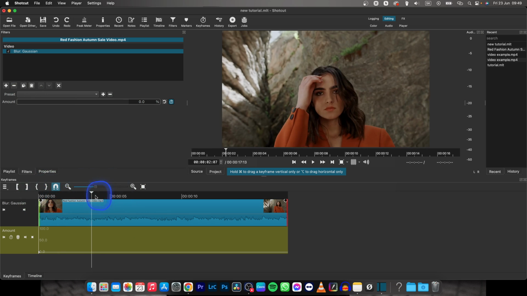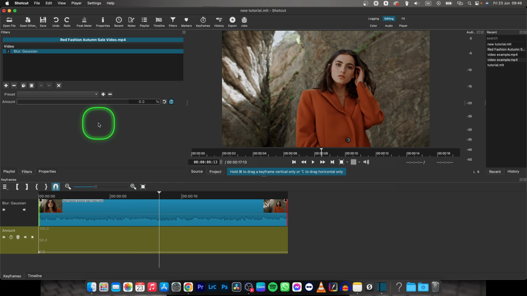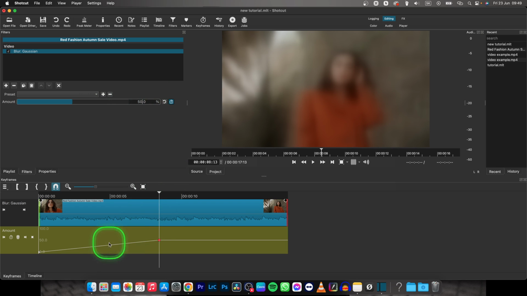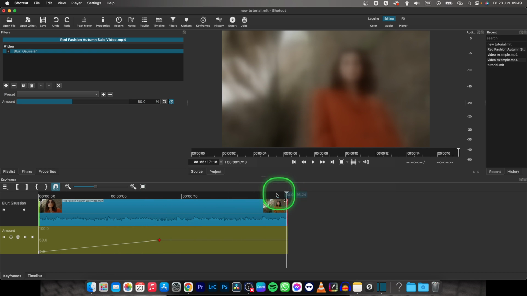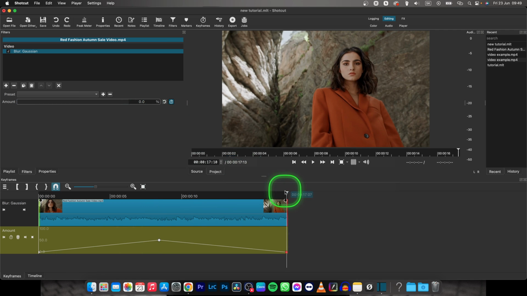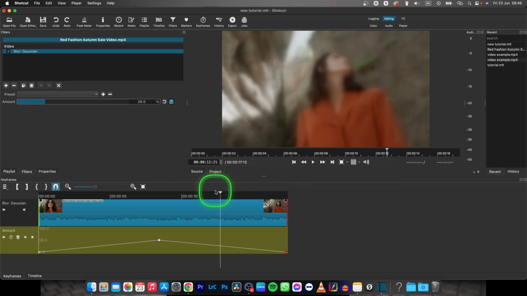Move my playhead to the middle of the clip and now type here 50. And as you can see, this keyframe will appear from 0 to 50% blur, and at the end of the clip, make it 0 again. And as you can see, all your keyframes are here.